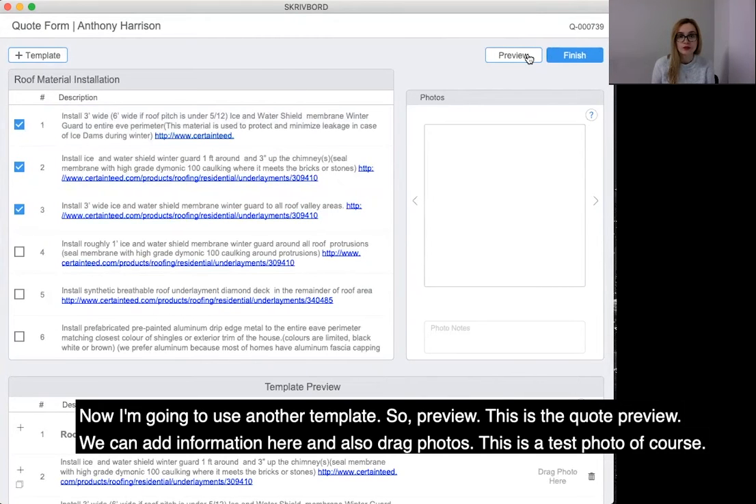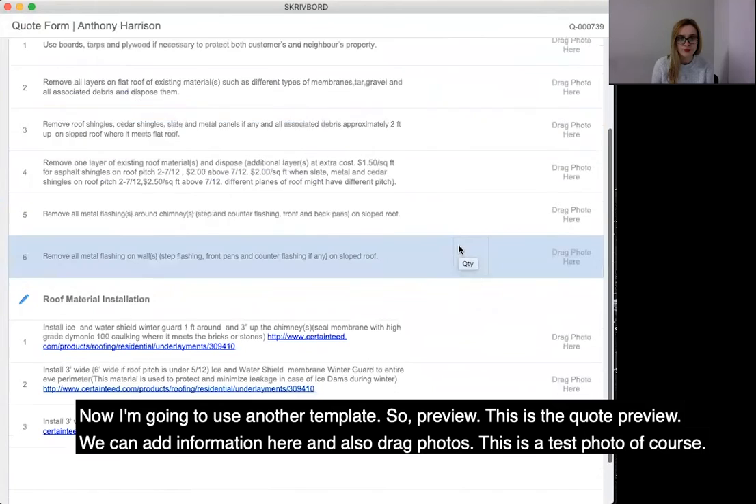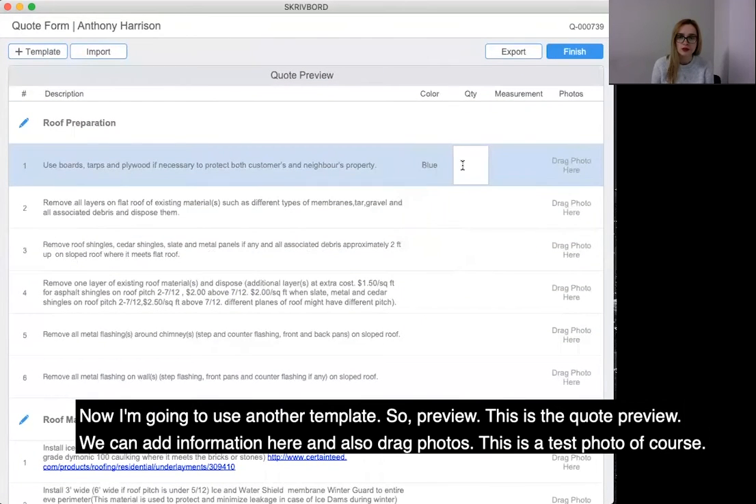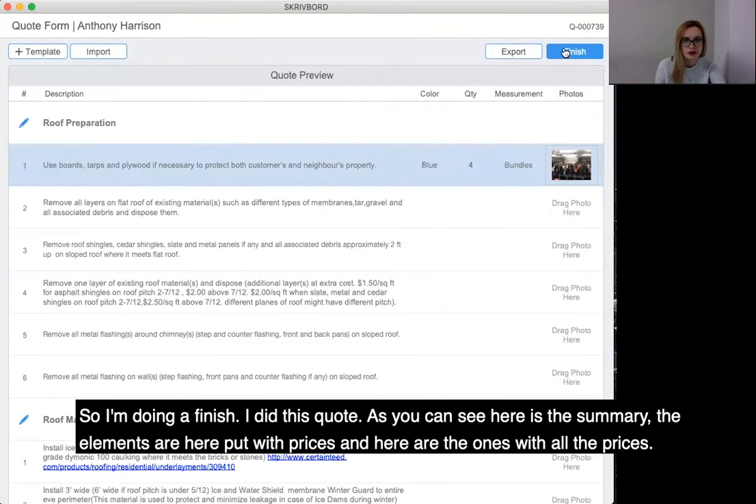So preview. Yes, so this is the quote preview. We can add information here. And also drag photos. This is a test photo, of course. We also have the option, if you have this quote in an Excel file, to import and export the information. So I'm clicking finish.